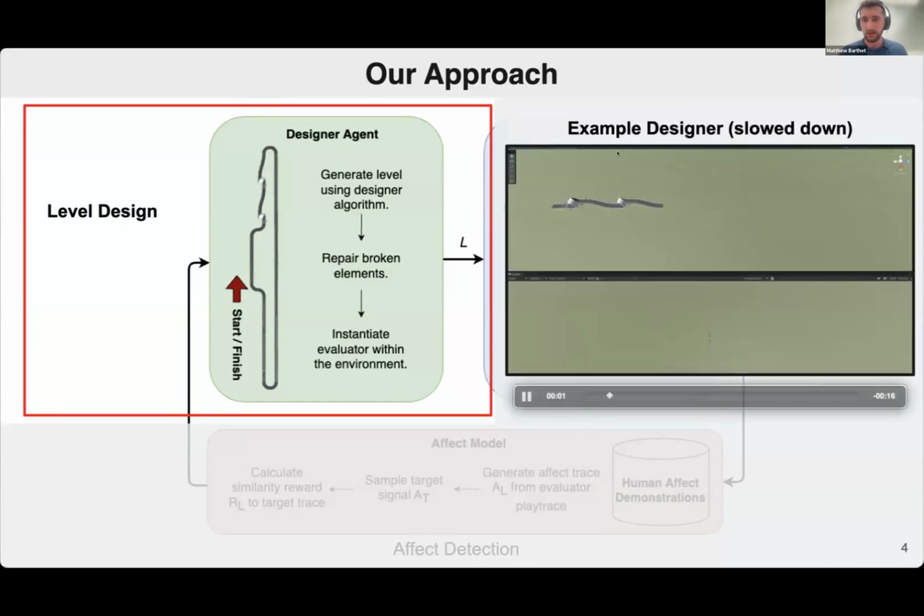Essentially, the designer, I have a video on the right, very slowed down so that we can see it in action, needs to select components of a racetrack from a possibility of components like straights, curves, loops, and so on. And it needs to iteratively build a racetrack that is playable. Once ready, it needs to repair any broken elements, it needs to form a circuit, there can't be any intersections, and so on.